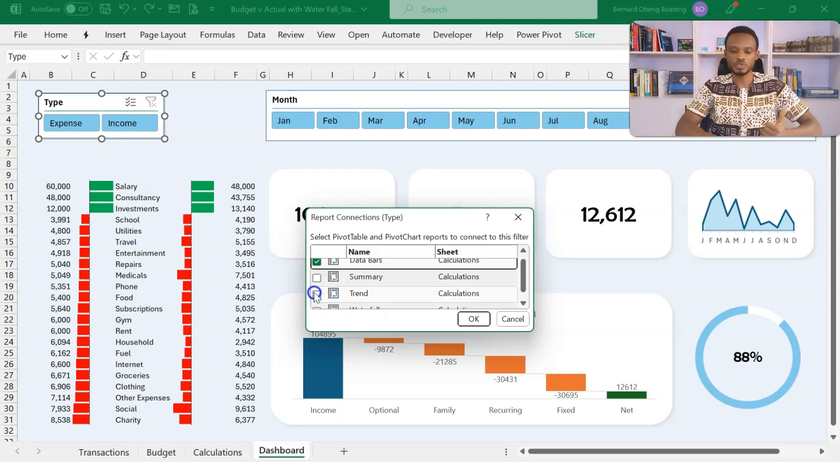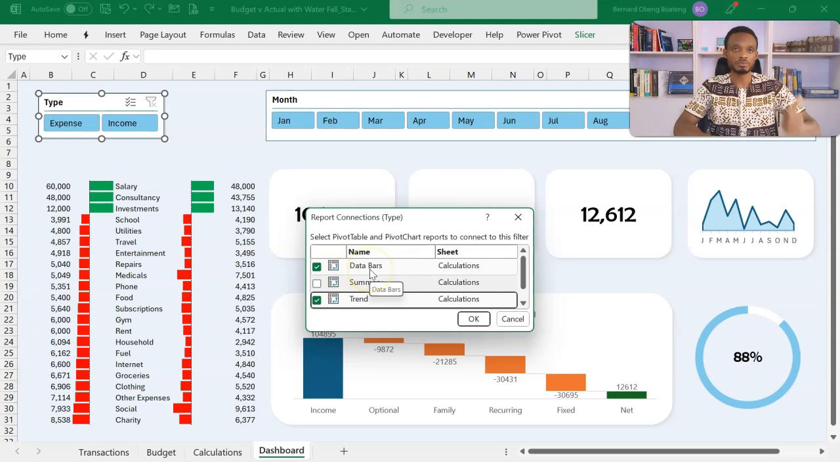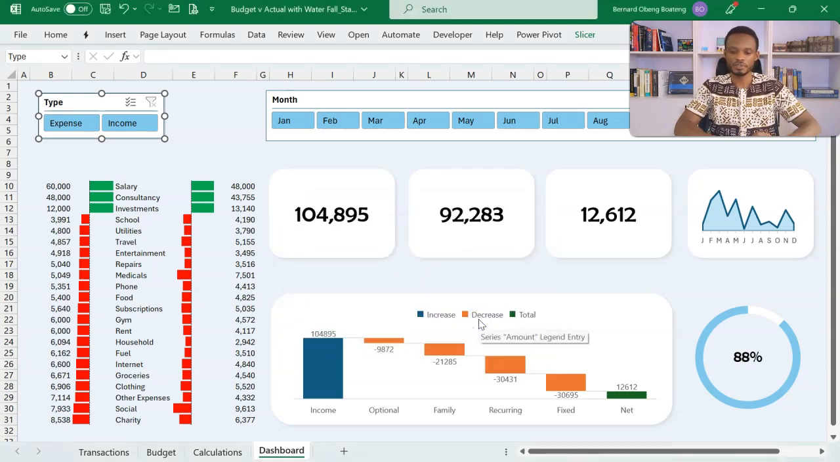Okay, so I also wanted to filter my trend. So I basically wanted to filter my data bars and also filter my trends, right? Again, it's a story you are telling. So you just need to make sure that the right slicers are connected to the right pivot tables. If you realize that the slicer is going to distort that story, then you can disconnect it, right? So I'll click OK.